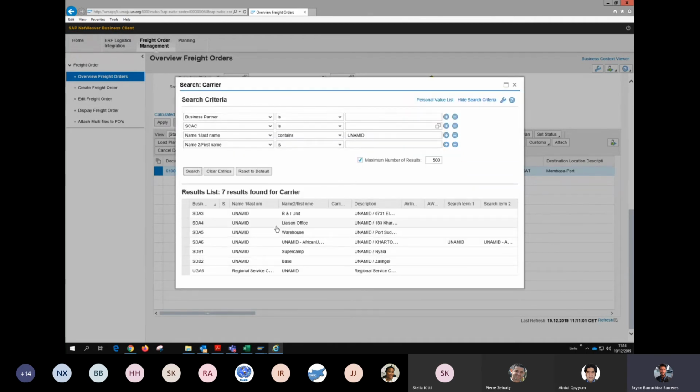So we have several options to select from that are linked to different sections: warehouse, supercamp, base, regional service. We can select any of these. I'm not sure if all of these work or if any of these work. Right now I'm just testing to see which one can work. Maybe I can assign a carrier that makes no sense, maybe assigning UNAMA to Unimid, but this is just to move on. But before I do that, I want to test and see if any of these work.